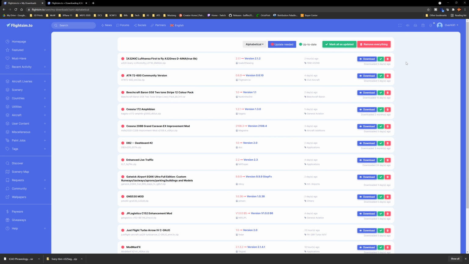Now, I recently cleared everything. I did the remove everything. So if you click the remove everything, it wipes out your list. I did this because a lot of the mods and add-ons and things were just so old and had been neglected. This is actually another one we'll check out.